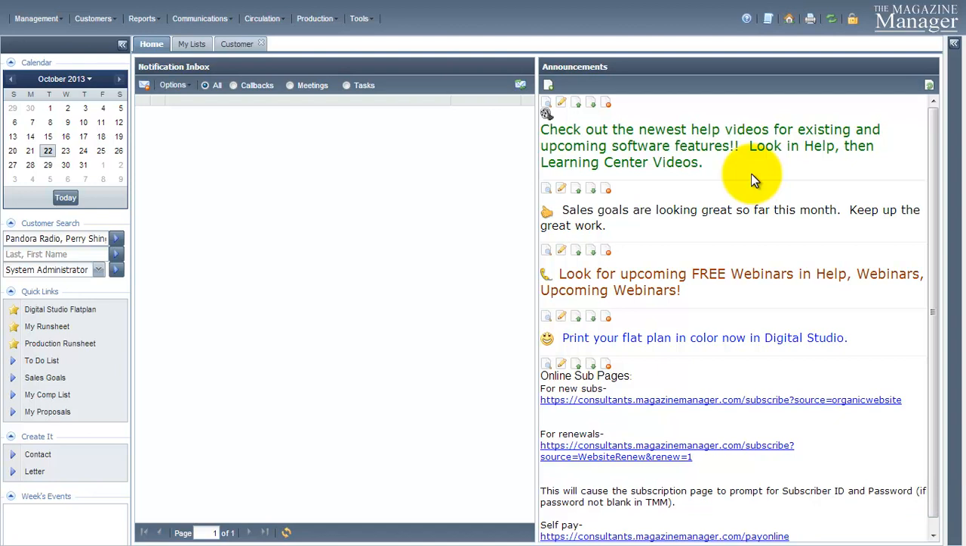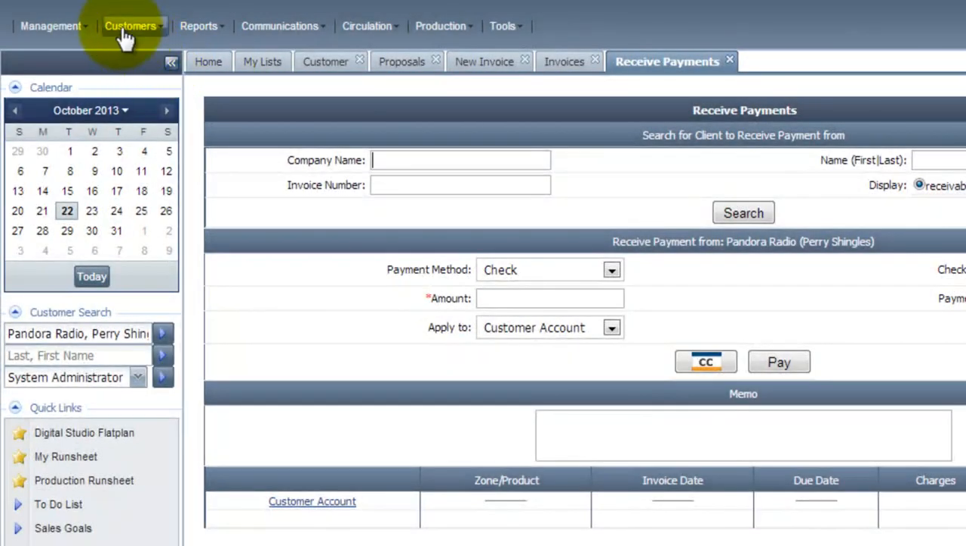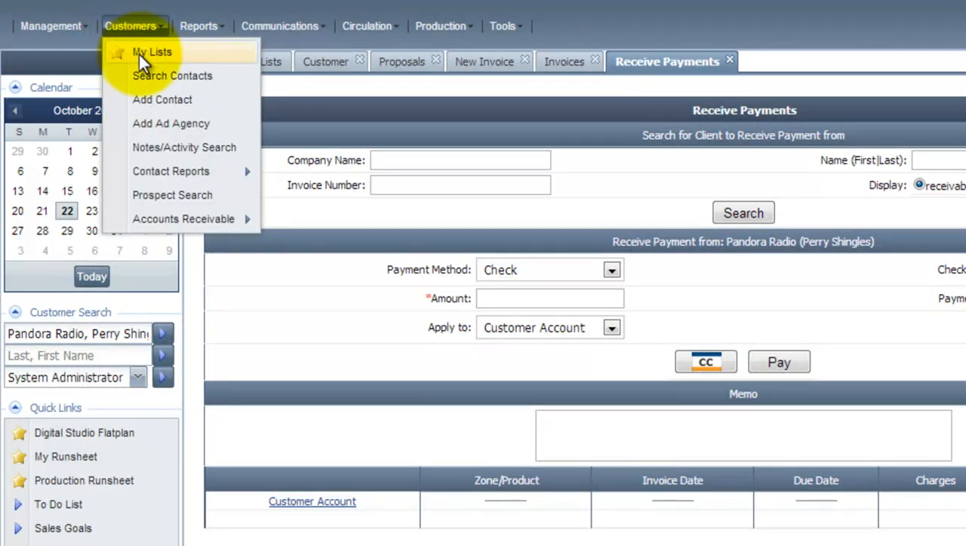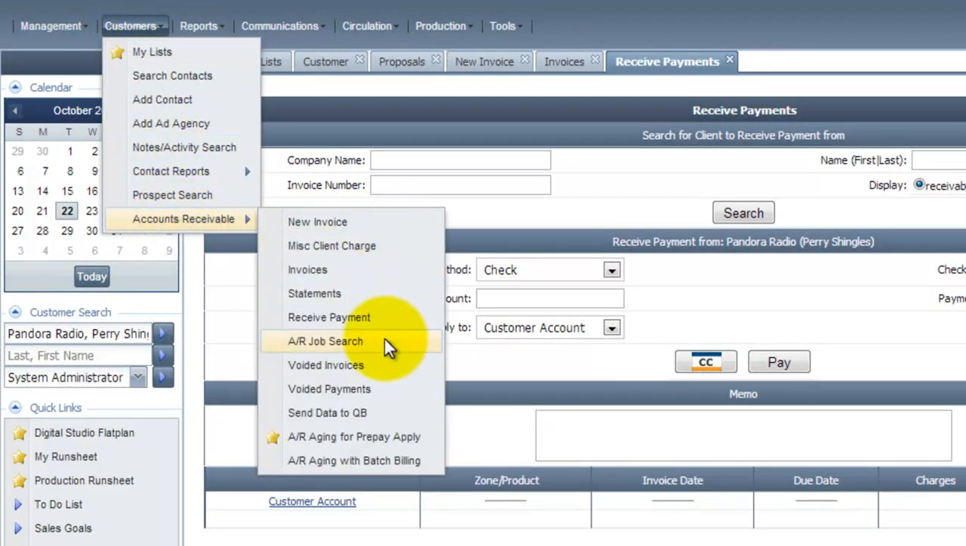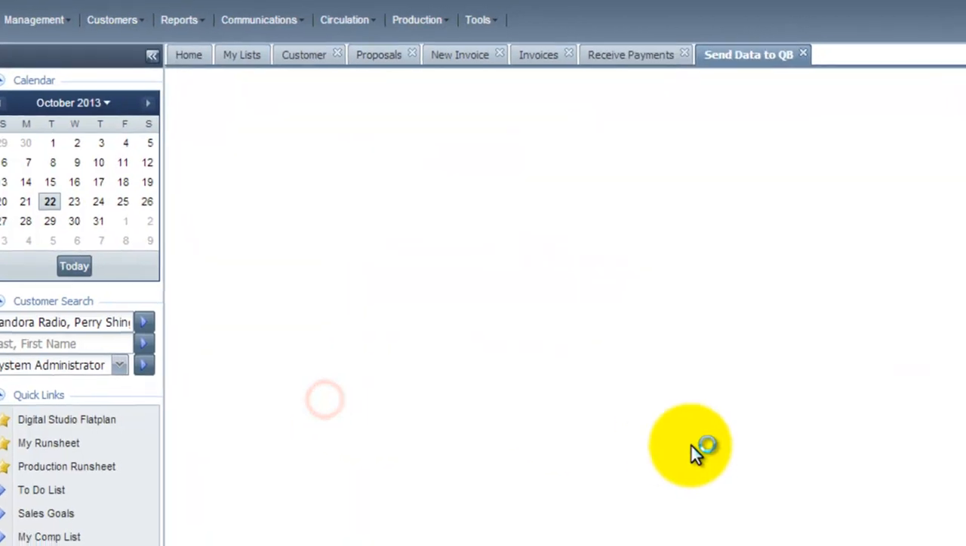After that's done, I will quickly show you a little bit of the back-end stuff, how we can set this up. We have already completed the setup that needs to be done before that, so what I'm showing you right now is going to be our use of the Send Data to QuickBooks report.